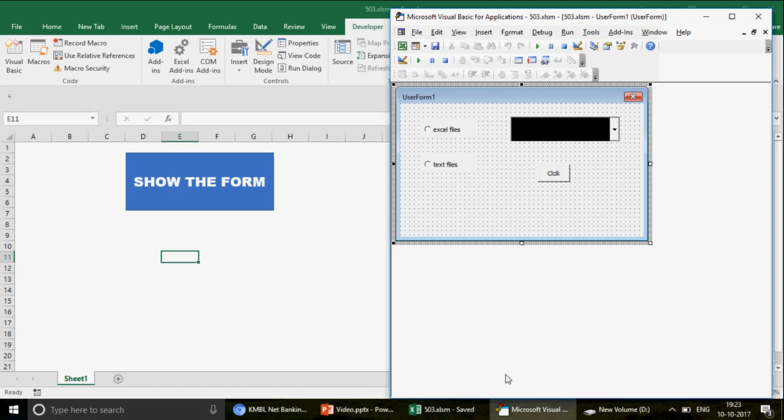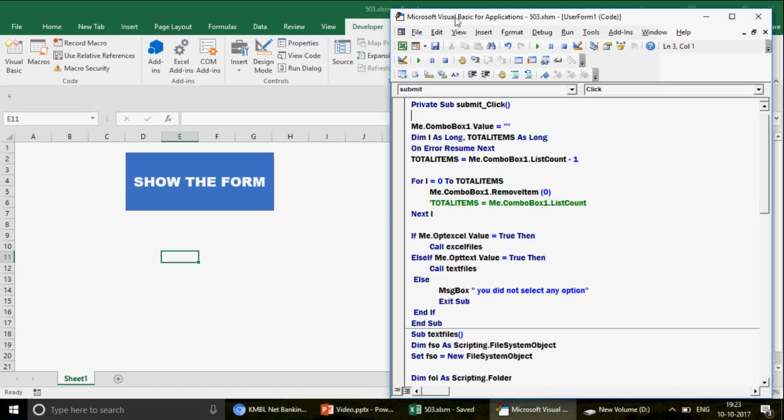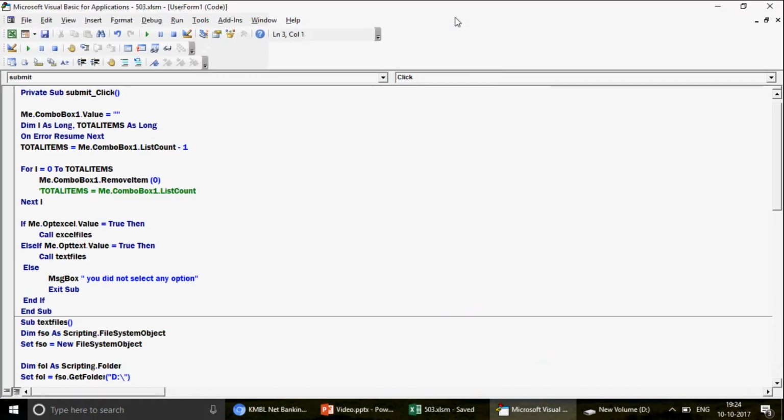This can make your dashboards pretty awesome because you're going to actually give a lot of control to your user. They can pull out all the files. Now after displaying these text files or Excel files in the combo box, the next job for you is to get them open, and then data has to be compiled from there, or maybe you can rename them, maybe you can move them. That entirely depends upon the requirement, but this is how your code is, right?